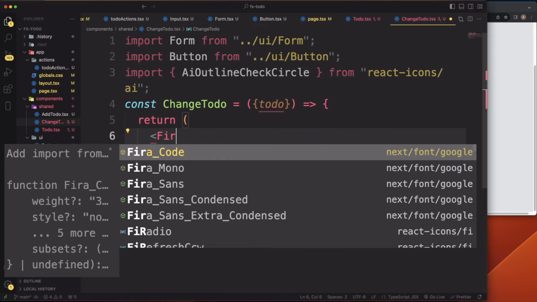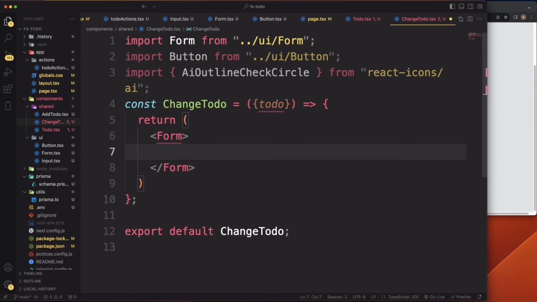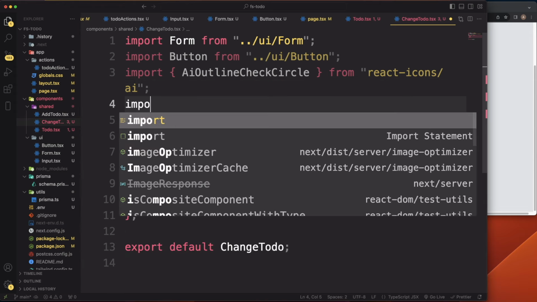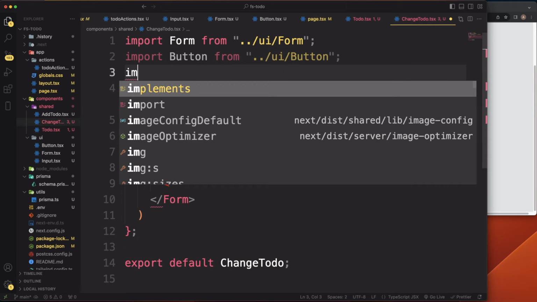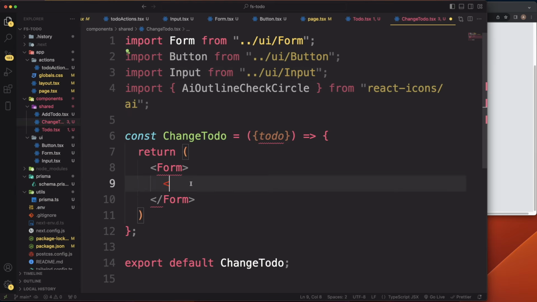So our form. All right, and in here we have an input. Actually, we need to add our input here. Our input from UI as well. Import input, our UI component. And do input.